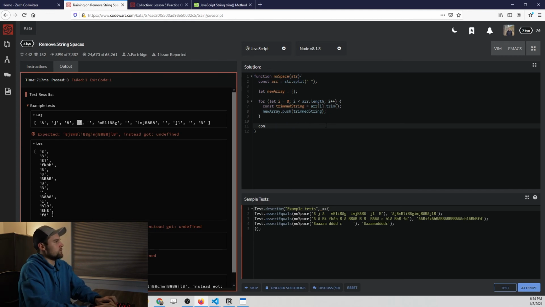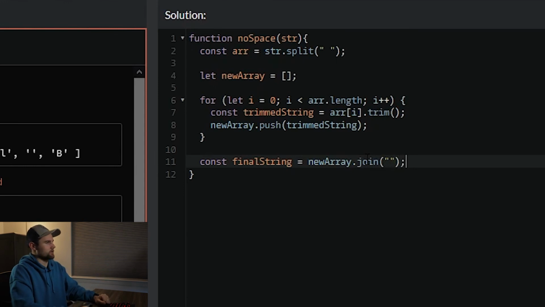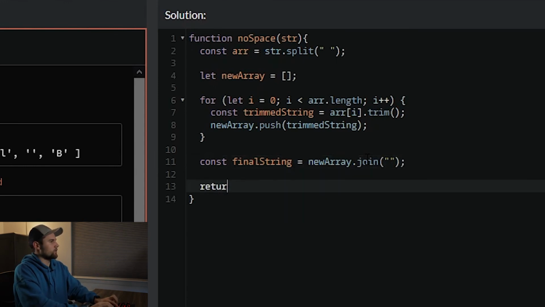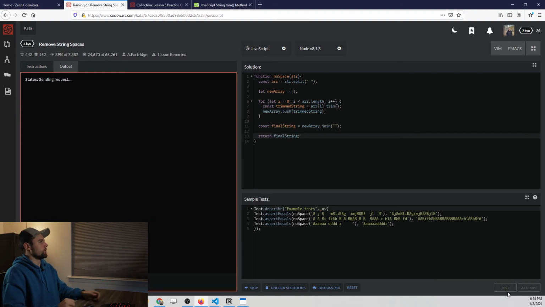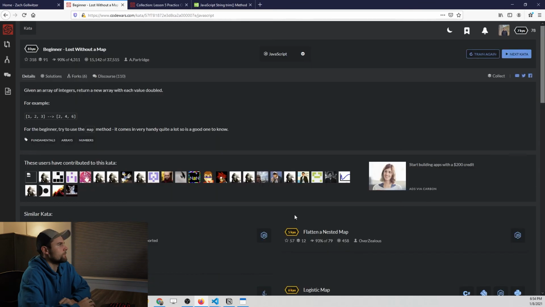At this point, we can use a method called join. All we have to do is say our final string is equal to newArray.join, and we want to join it by that empty character there. At this point, we can return the final string, and I think that should solve the problem. All right, so we passed it. Looks good. Okay, I think we're closing in on the end here.